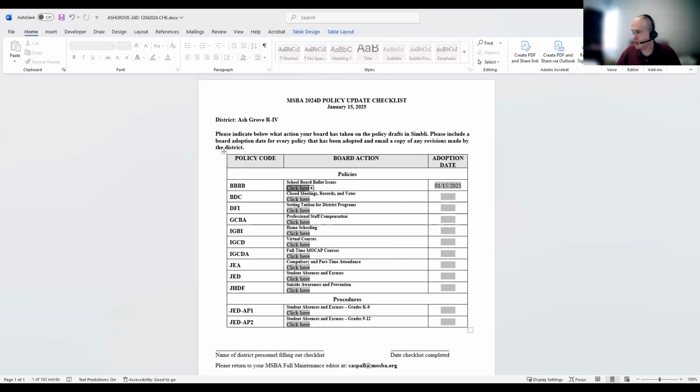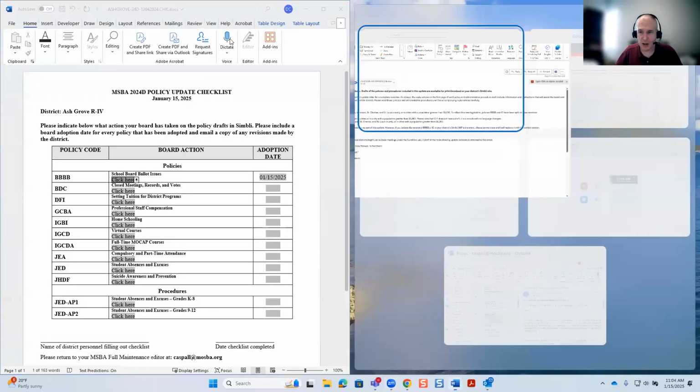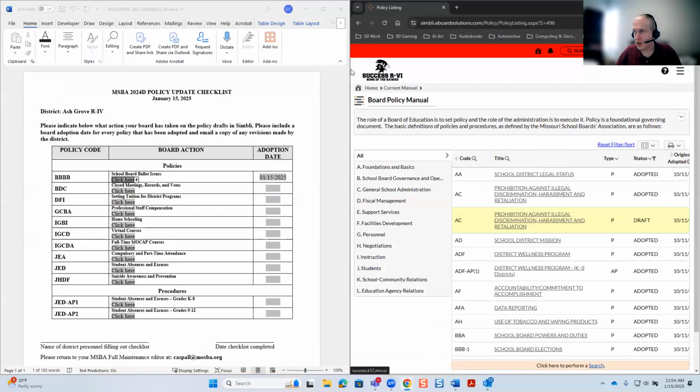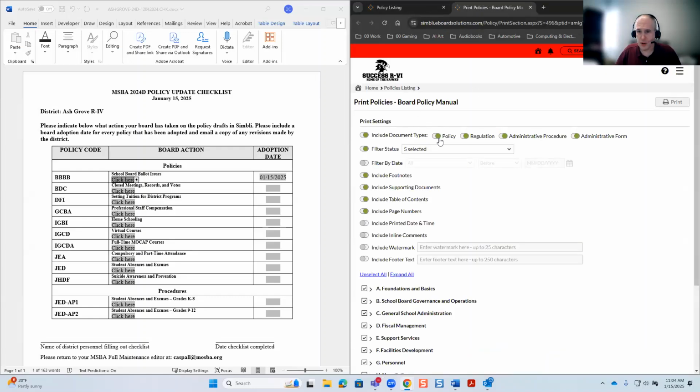So what I might do here is switch to just showing my screen. I might separate my view so I can see both my Simbli site and my checklist. I can go over here to the print button, click print policies. We're going to turn off everything except drafts. We're going to leave footnotes, table of contents. We'll type in the watermark draft.